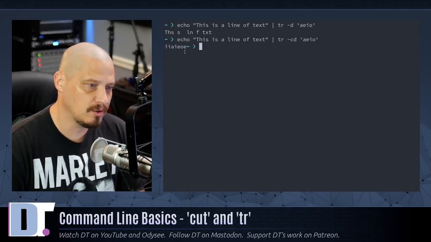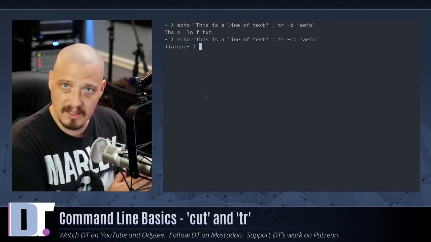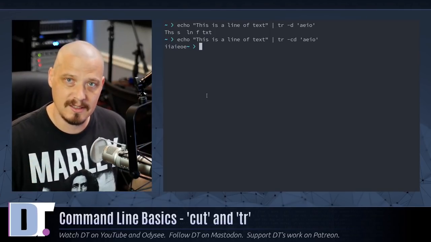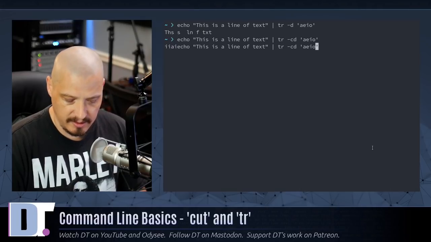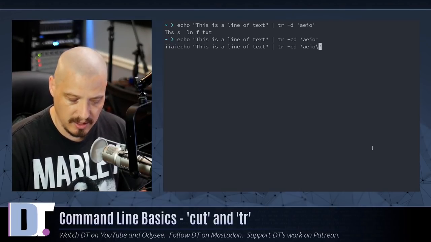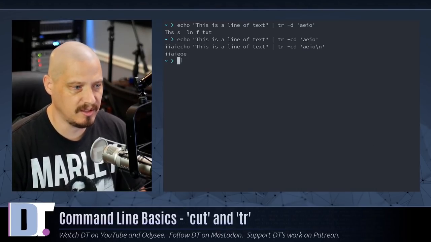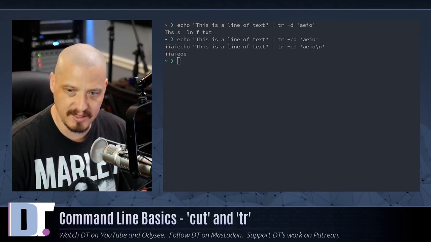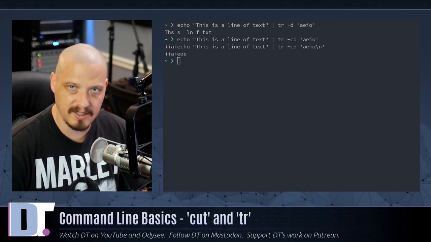And you'll notice it also deleted the trailing new line because it's going to delete tabs, spaces, everything that is not A-E-I-O. If I wanted to have it respect the new line, I could, at the end of A-E-I-O, actually do backslash N. And now you see it doesn't mess up my prompt when I run that, because now it outputs the A-E-I-O and it also respects the new line at the very end.